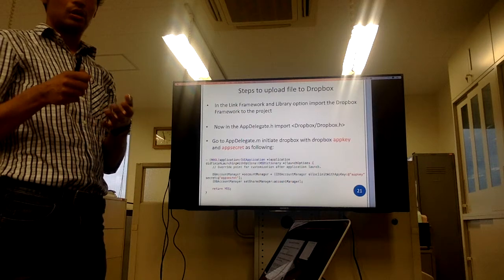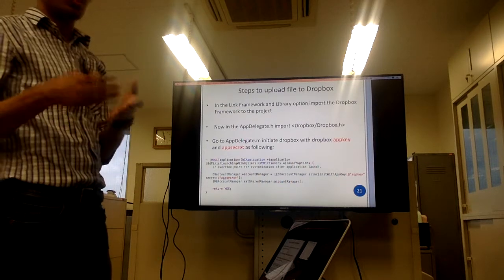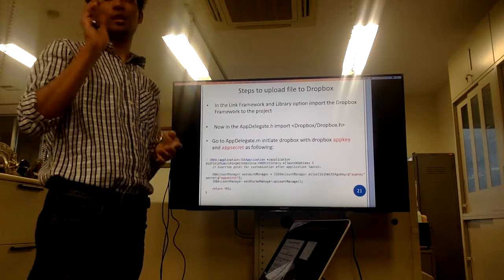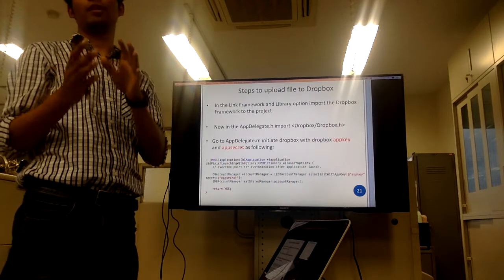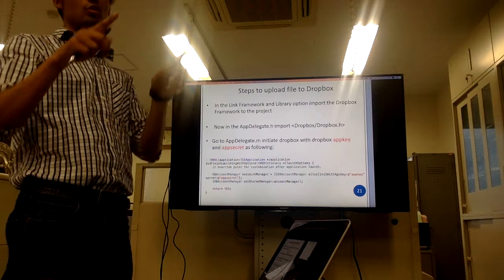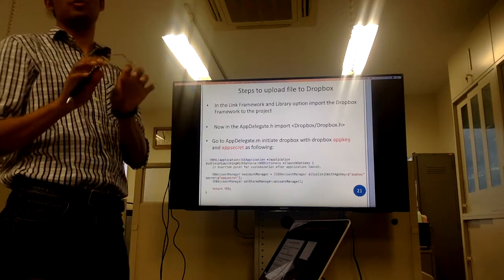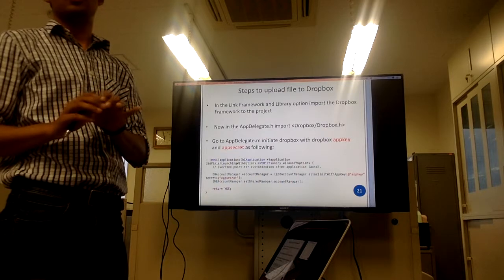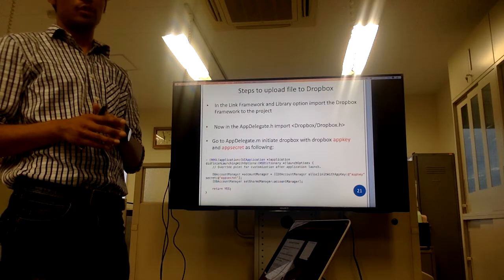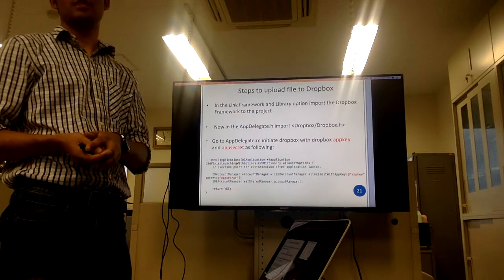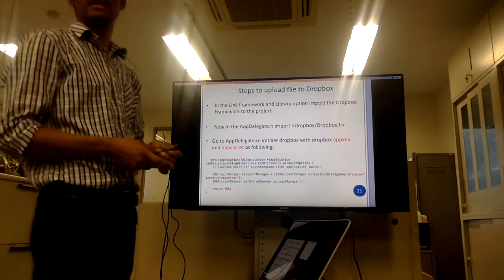Whenever you open the application, suppose you have a button that says save the file to Dropbox. Whenever you click the button, a menu pops up that asks for your Dropbox login information, your username and your password. You need to input that. For example, when you open a Facebook application, first you get a pop-up to enter your username. Similar to that.